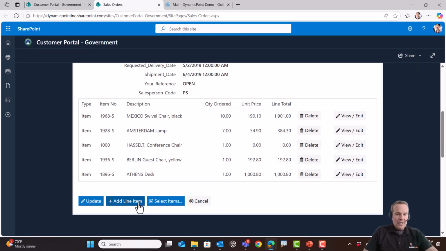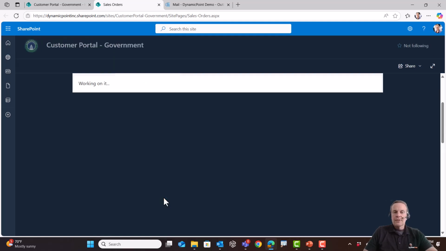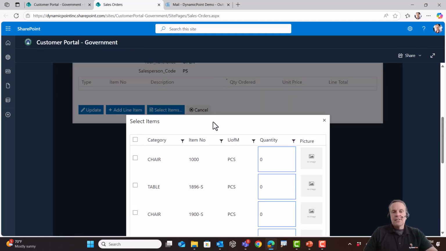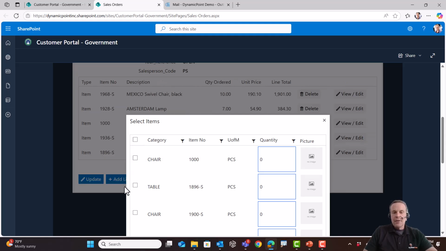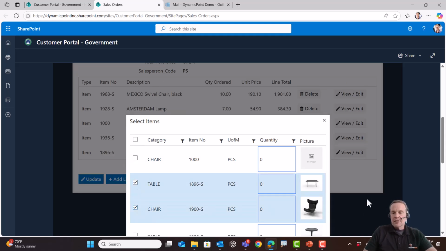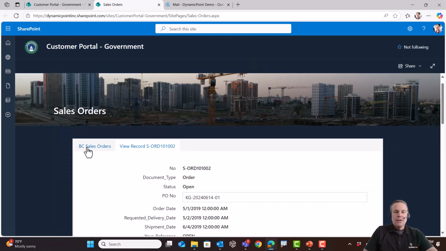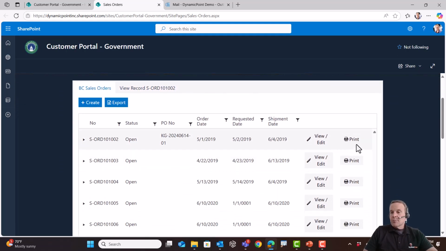I could add new line items to this. There's a couple different ways to add line items. The interface I'll show you here is the select items, so I could add multiple items at once. I have a little image of the item. I could specify the quantity and add those directly to the order, as well as other things like printing it.